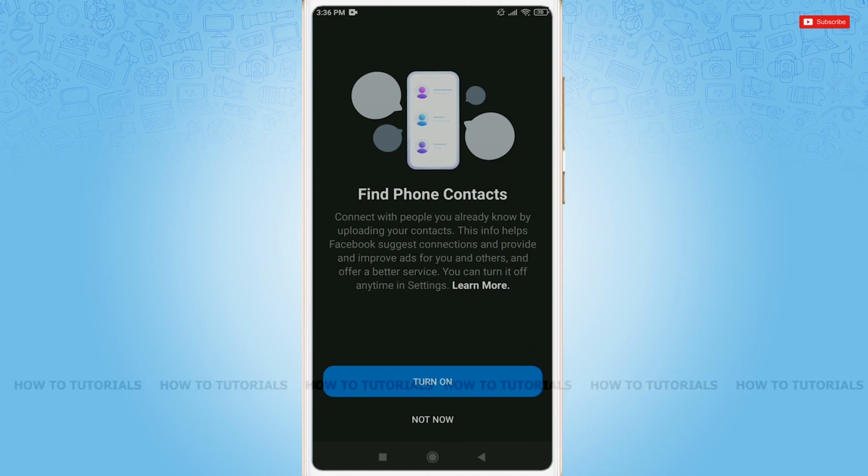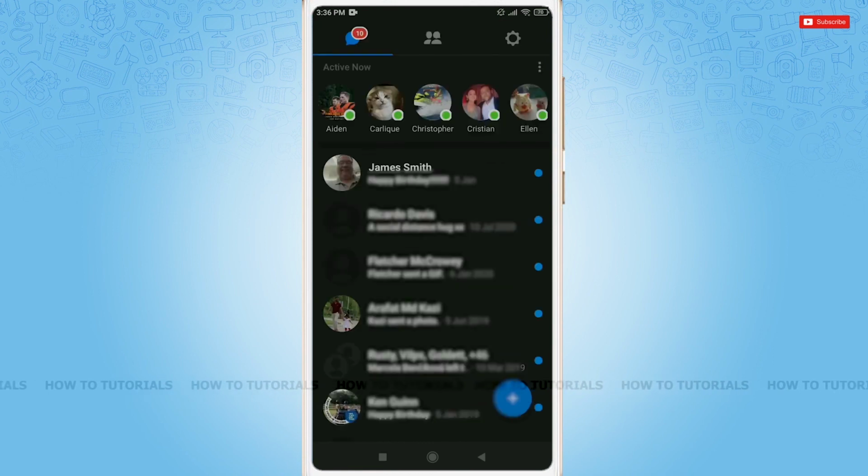Here, you also can turn on your phone contacts. For now, I am going to skip and tap in not now. Here you go. You have been logged into your Messenger Lite.